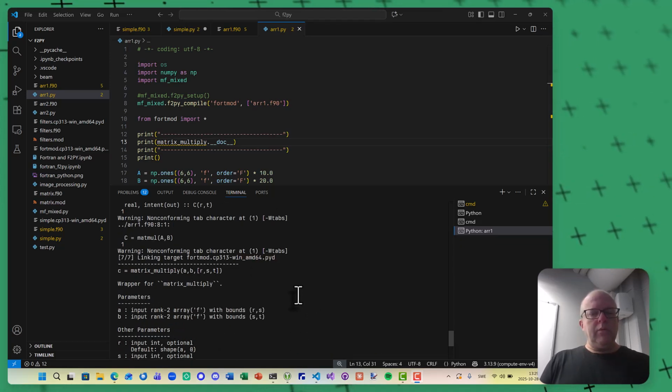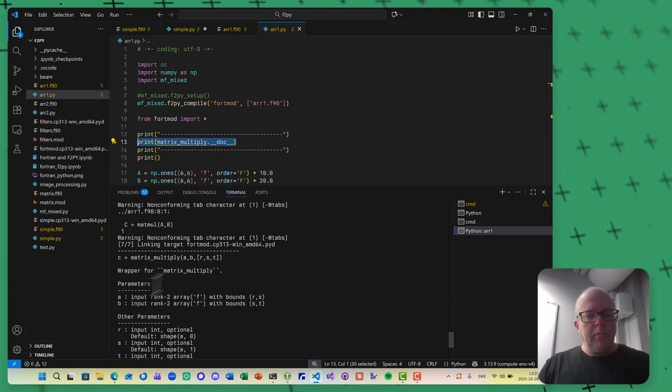Now you can see I print out the documentation here on matrix multiply. You can see that I have parameters A and B. But now you can see a curious thing here. It puts R, S, T here with a bracket. F2Py has figured out that these variables are just there for determining the sizes of the input arrays, and you don't have to specify them anymore. That will be automatically handled by the wrapper.